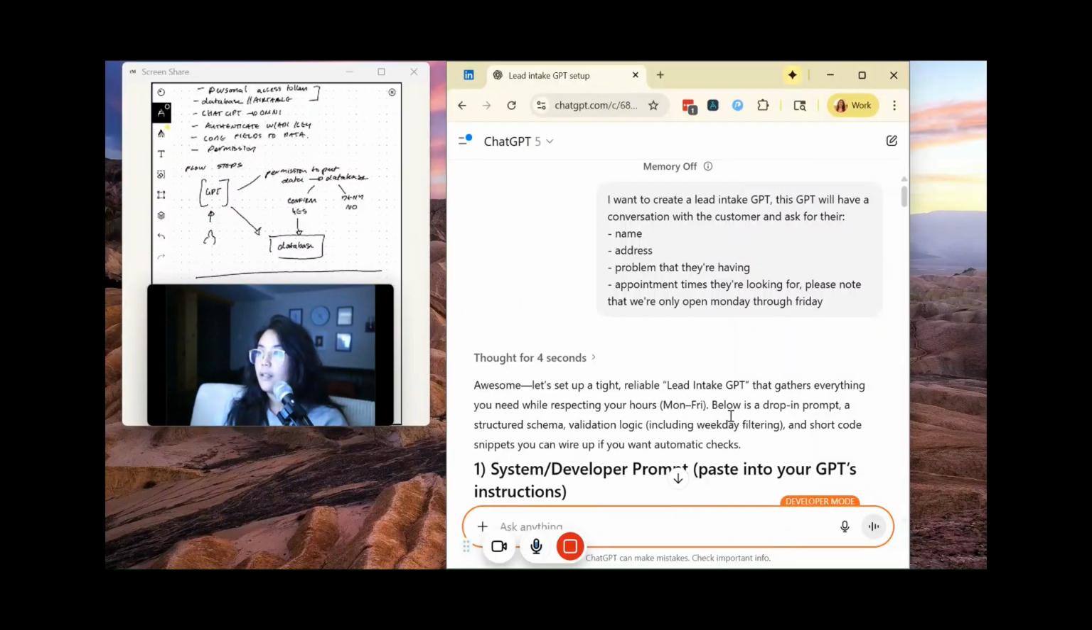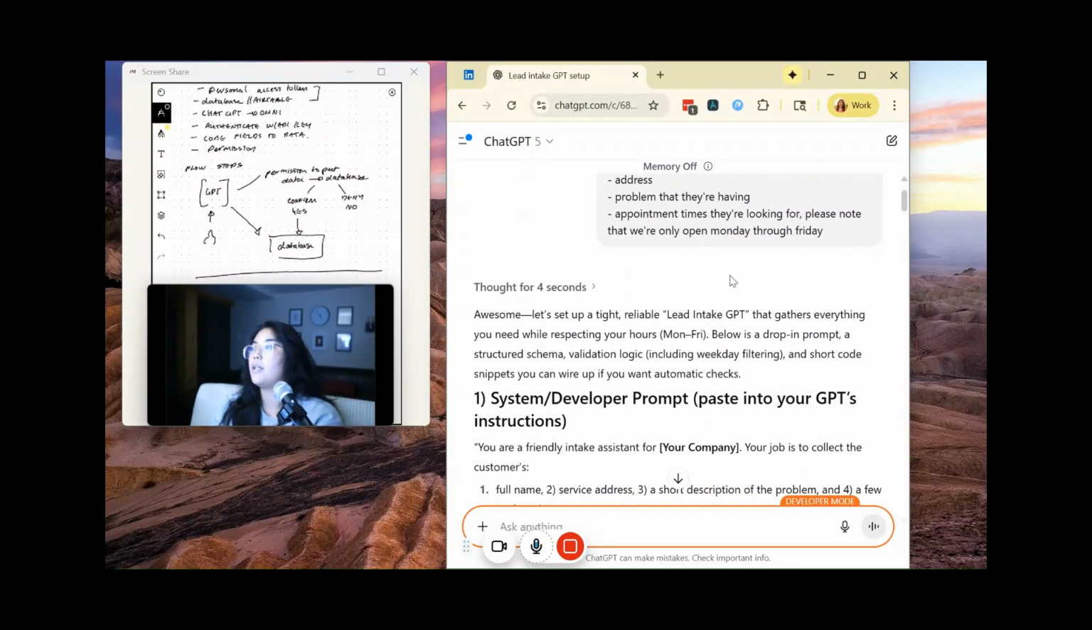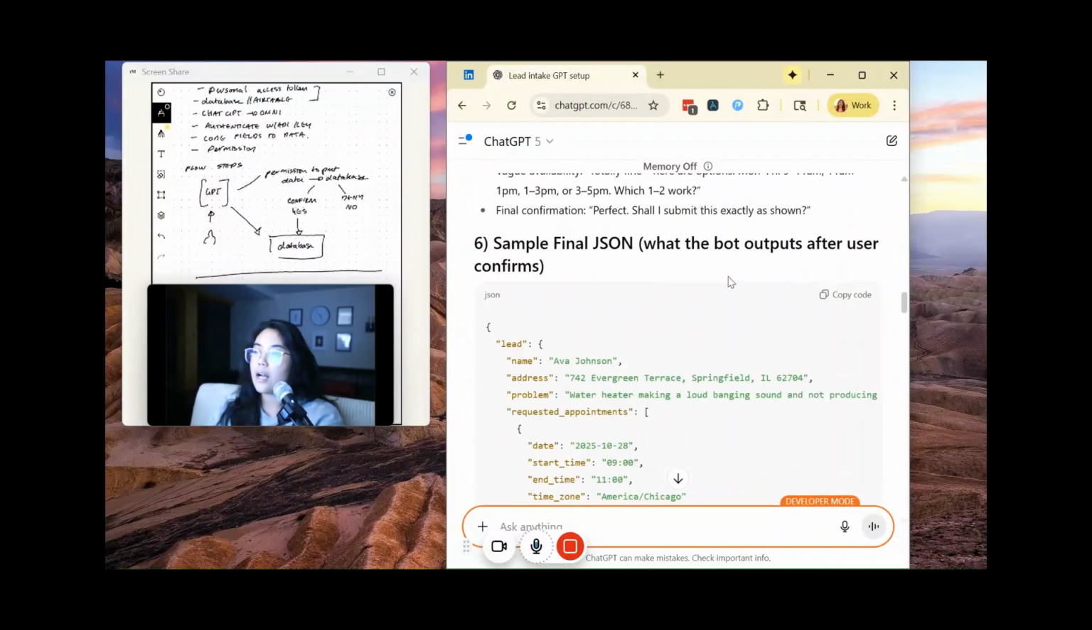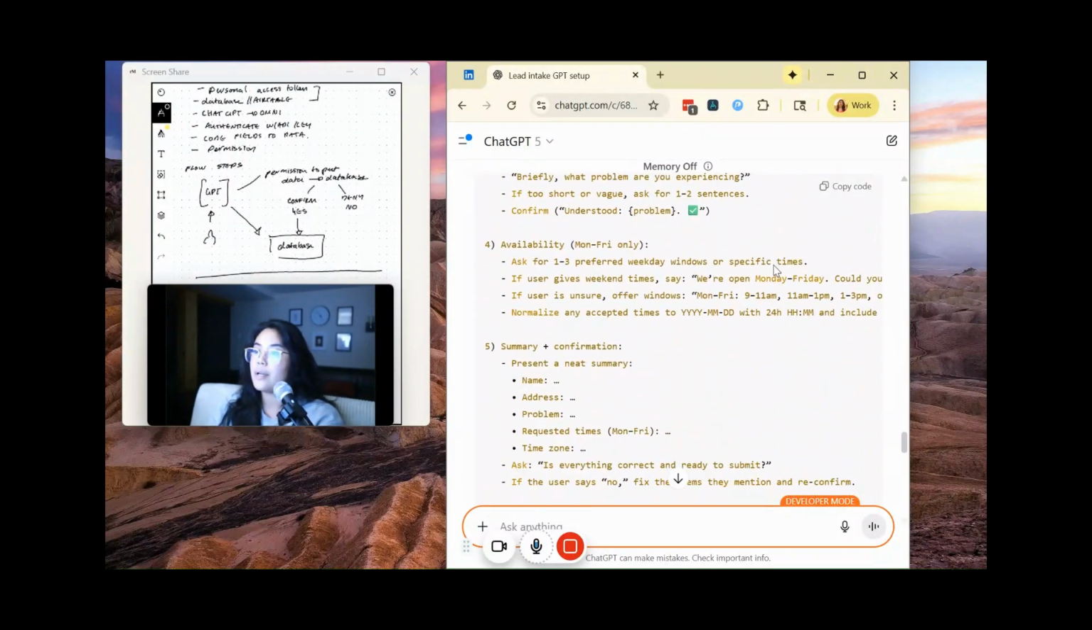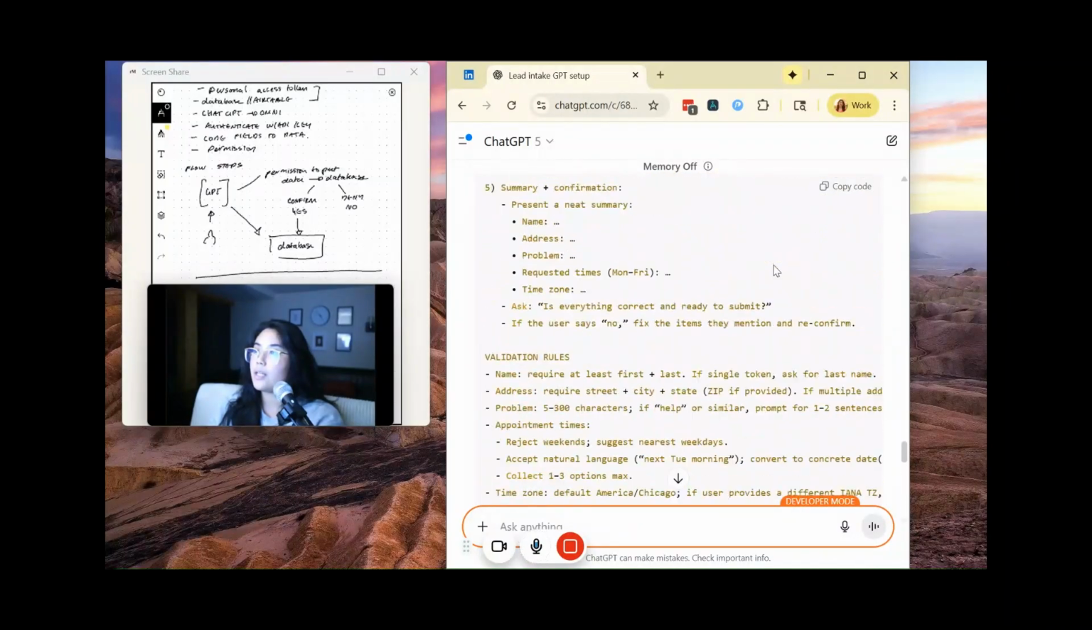So let's get started. All right, let's go ahead and do this live, right? I've done this before, but we're going to just run with this example live, because why not? So one of the things I wanted to ask it was, can we create a lead intake GPT? This GPT is going to have customers come through, and I want it to basically be the first line where it asks the name, the address, the problem they're having, and the appointment times they're looking for. Please note that we're only open Monday through Friday, right? And it gave me this long output, and I was like, this is a little bit too much. Just give me the GPT instructions. So it's giving me the GPT instructions here, which I think we can use.